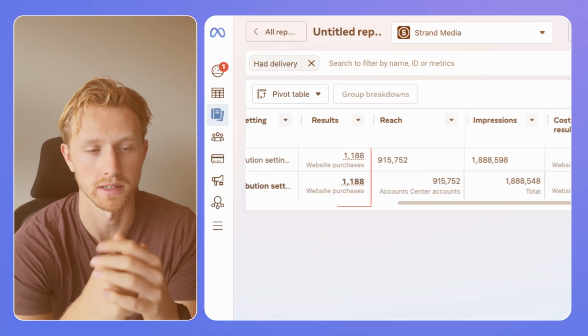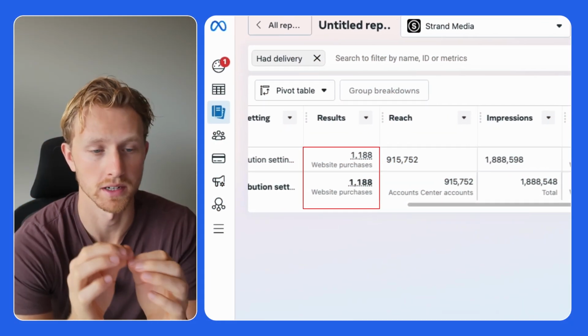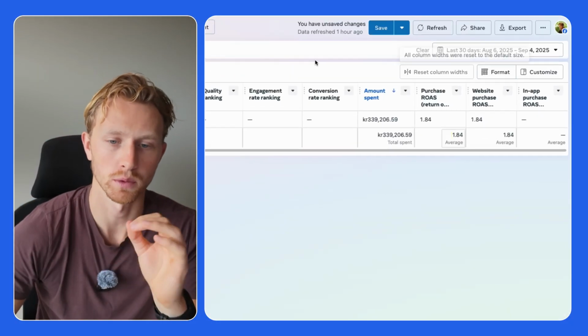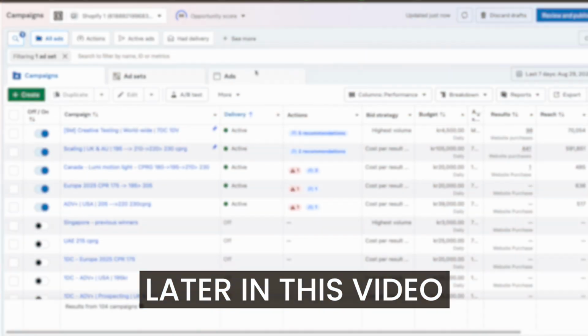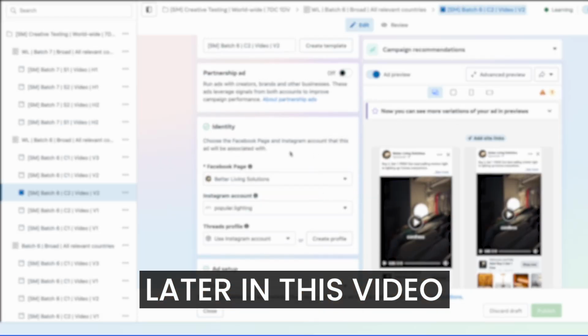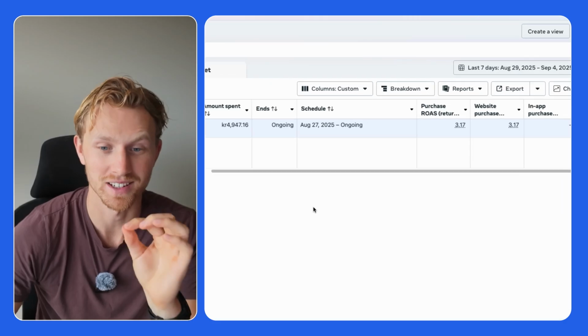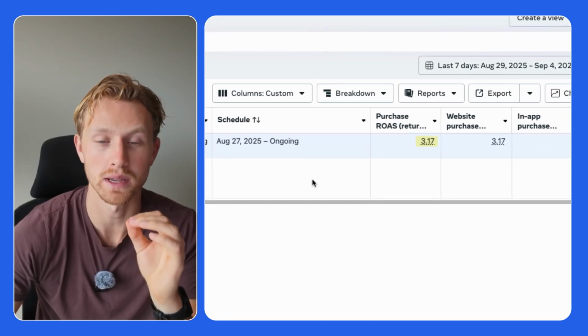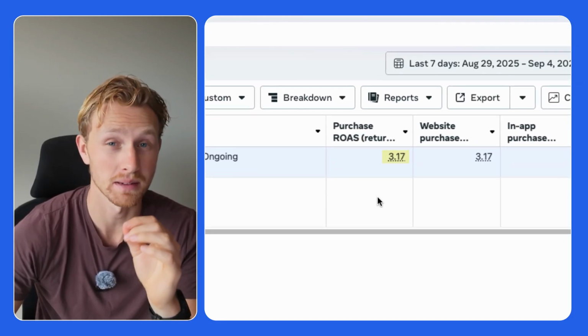What you're seeing on my screen here is the results for this account that I manage over the last 30 days. And as you can see, we have a 1.84 ROAS. And in that same time period, we've tested an ad set with a very unique approach. And it has gotten us in the last 7 days, 3.17 ROAS. That's an amazing increase when you compare it to the account average.